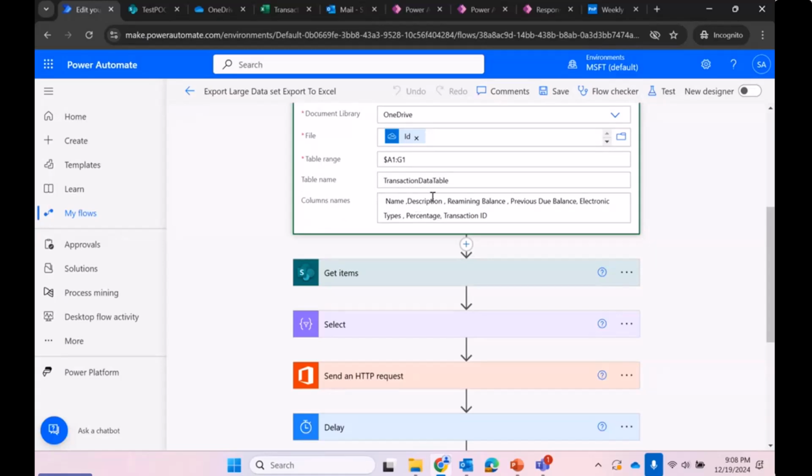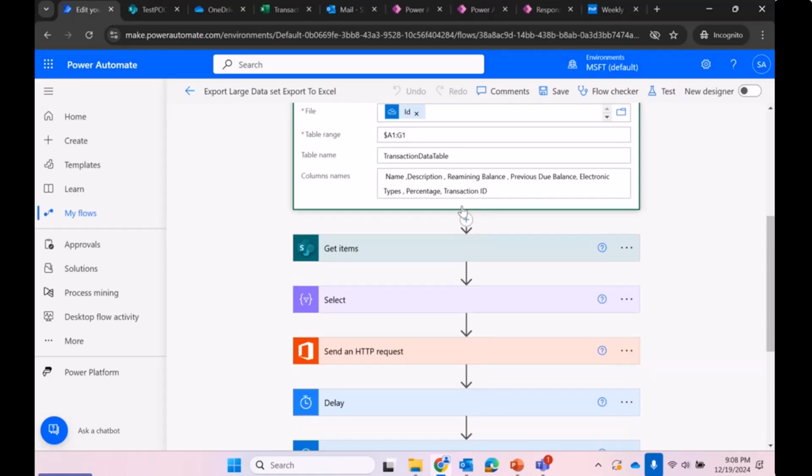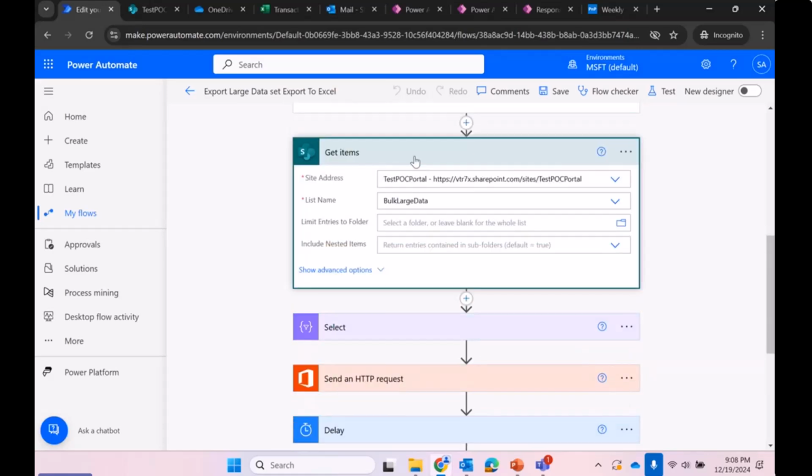So we need to map the headers in the column name section. After that, we are using Get items to retrieve all items from your SharePoint list in one go. This is the Get items connector action for that. To handle a large data set, we are using expanding pagination.